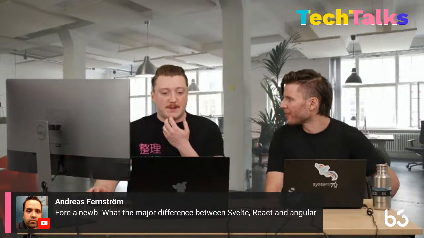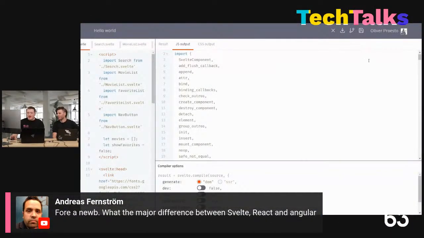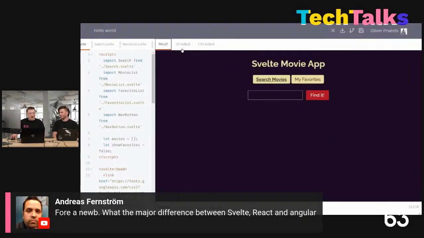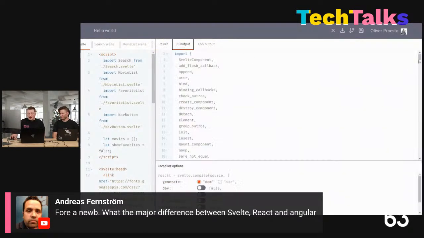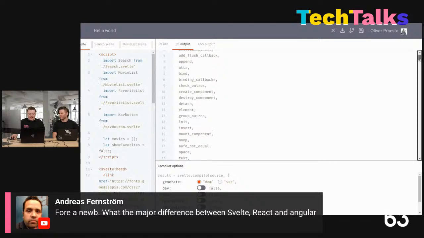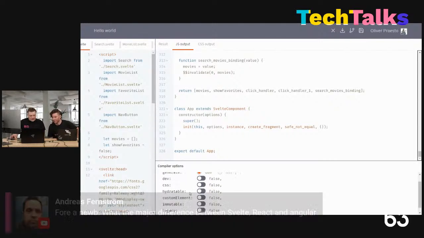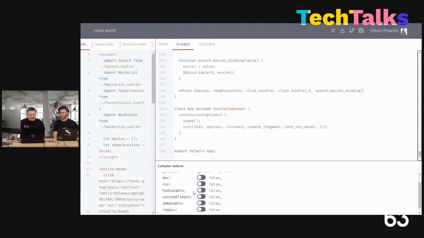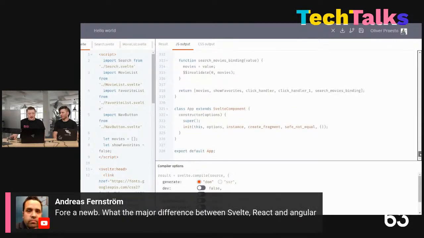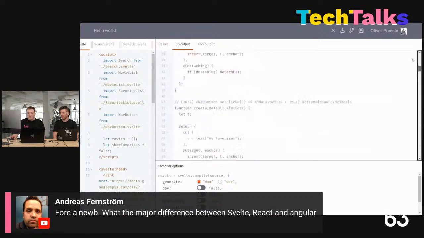If you switch back to my screen, I can show you something. You can also see here in the REPL, here's the result of the web app, but you can also switch to JS output. And here you can see the unminified code of the actual app. So this app we built is 328 lines. I think you can actually check the minified. No, you cannot. Never mind. But there are some compiler options as well. But yeah, this is the unminified code for it, and it's 328 lines for everything. So it's not big at all.